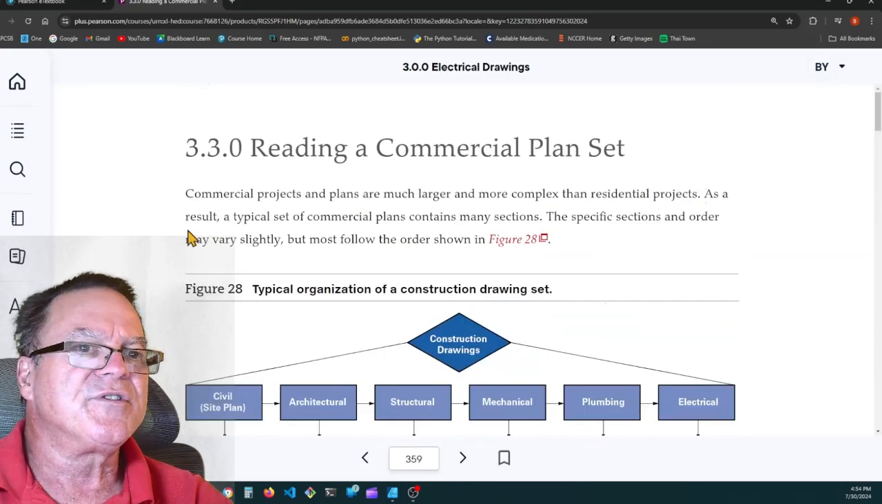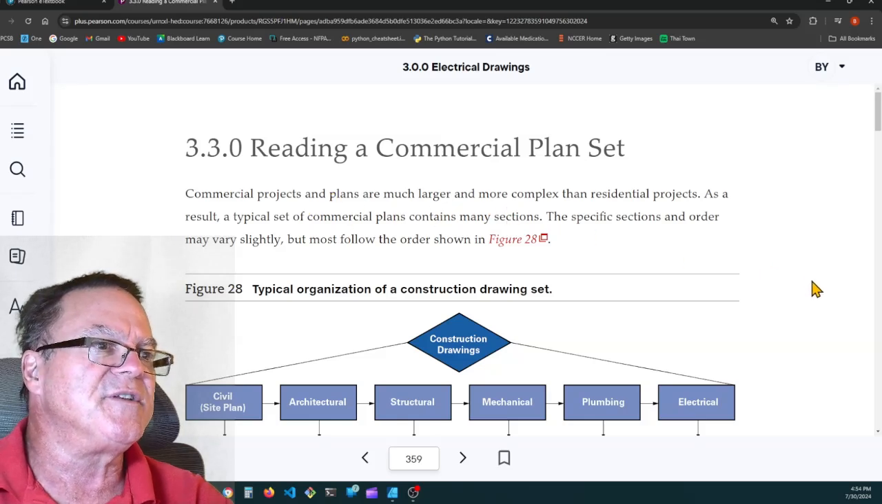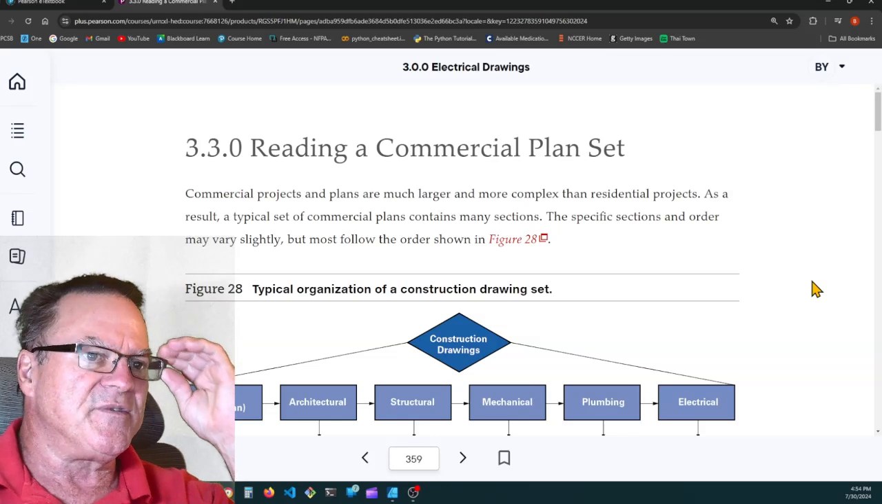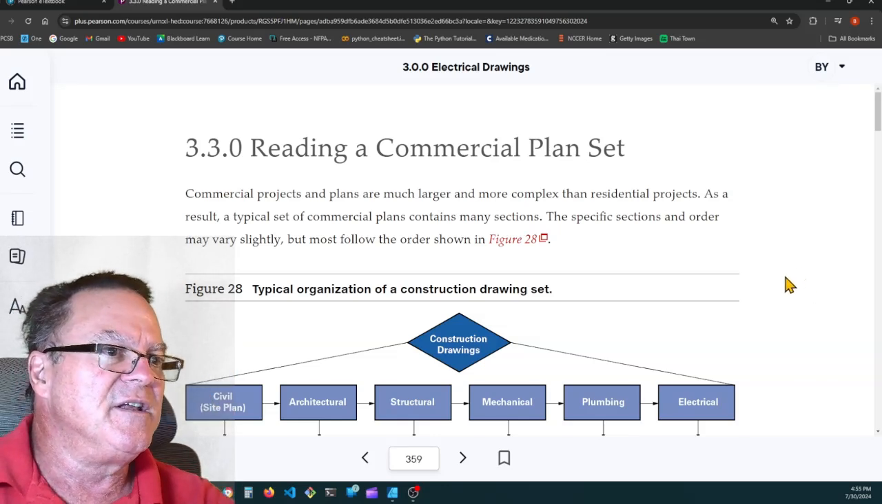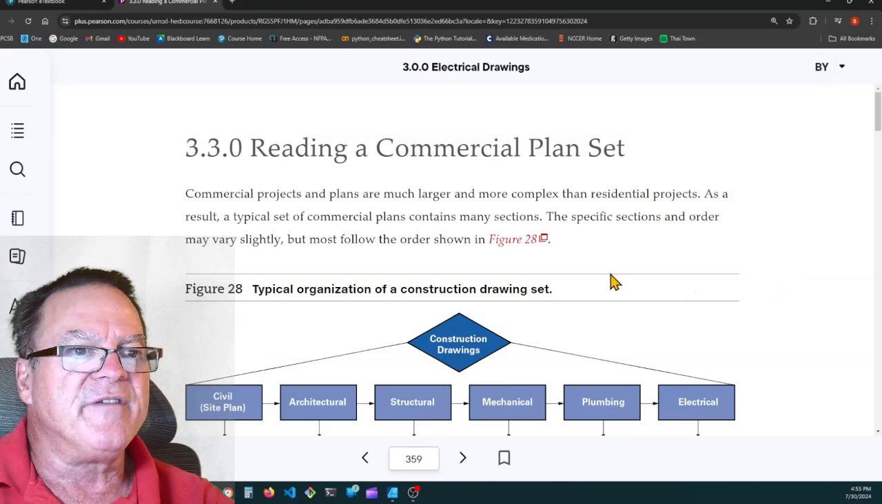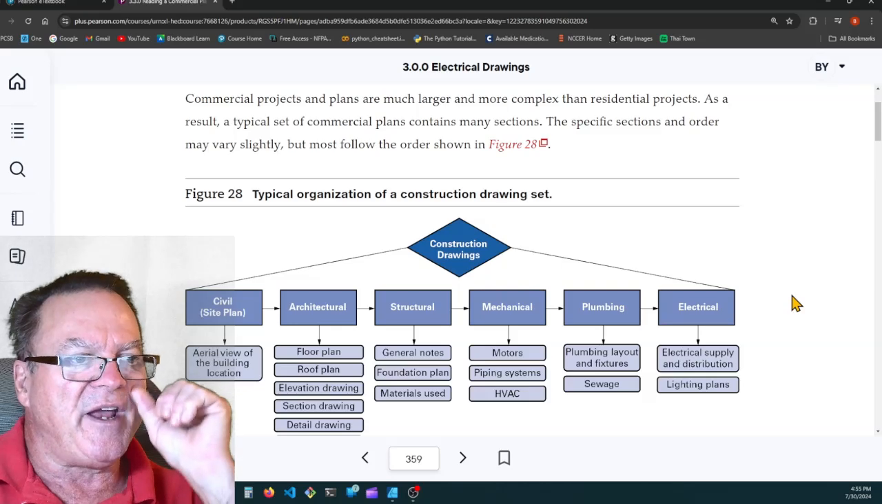Reading a commercial plan set. Commercial projects and plans are much larger and more complex than residential projects. As a result, a typical set of commercial plans contains many sections. The specific sections and order may vary slightly, but most follow the order shown in Figure 28.